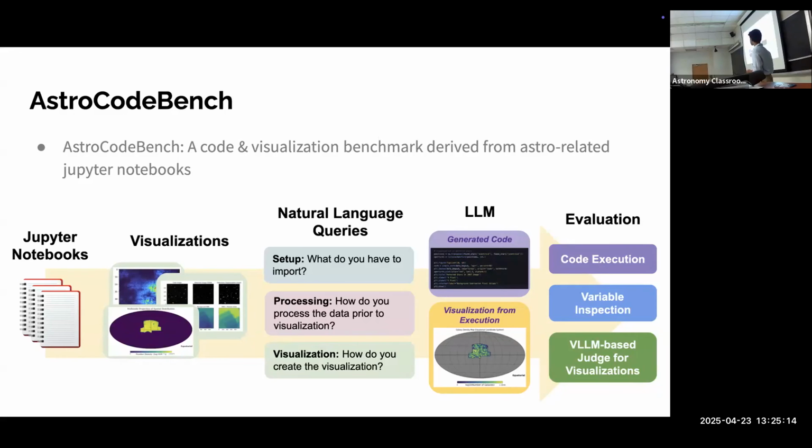we create natural language queries that describe those visualizations and what you need to make them. Then we give them to an LLM, and the LLM generates code using those natural language queries, and we execute that code, and then we evaluate the outputs from those executions using a variety of methods. So that's the general gist of the Astro code bench.